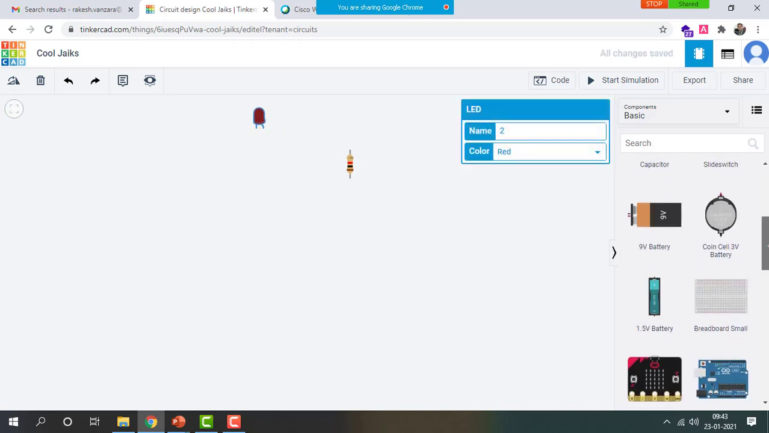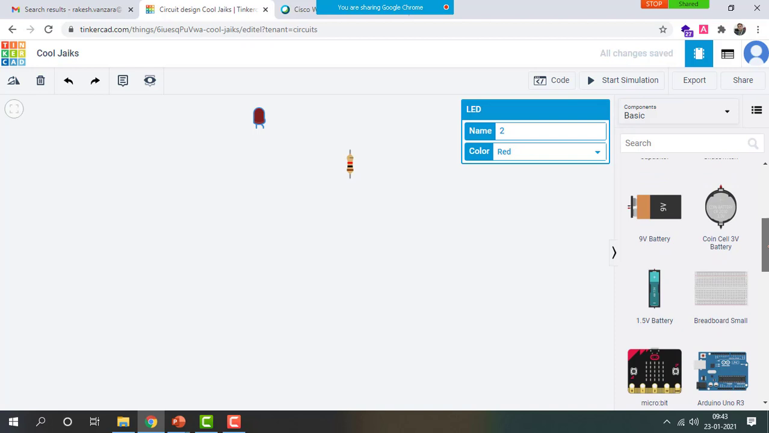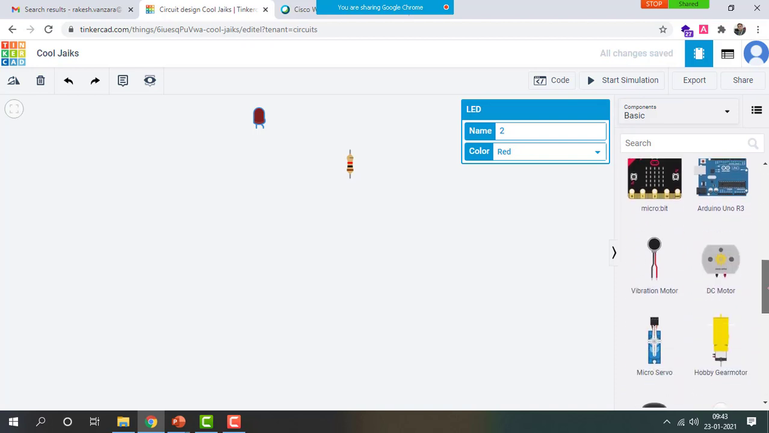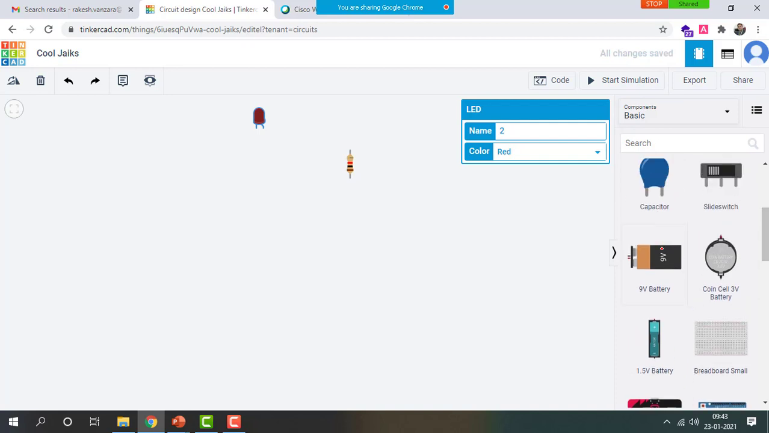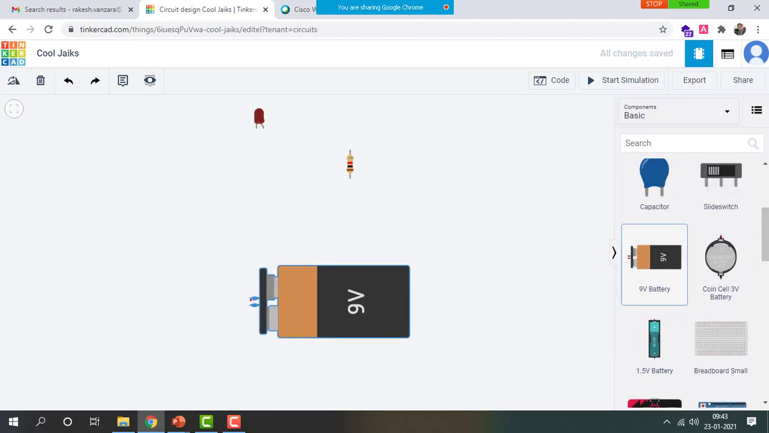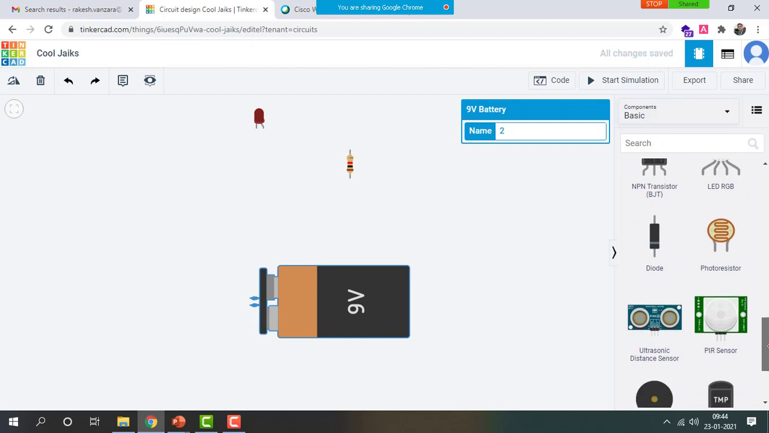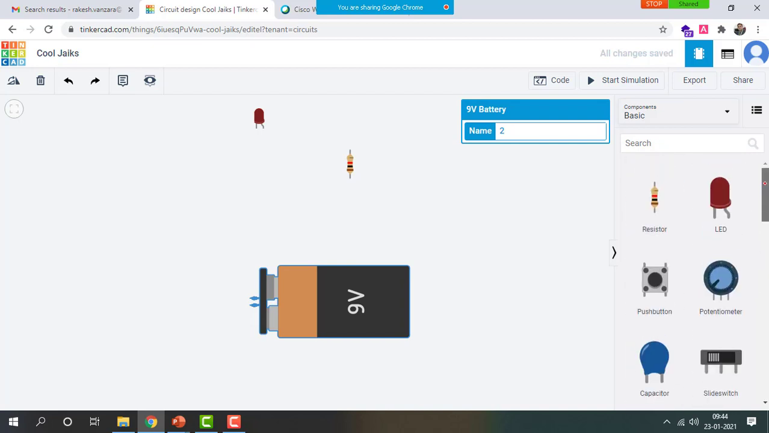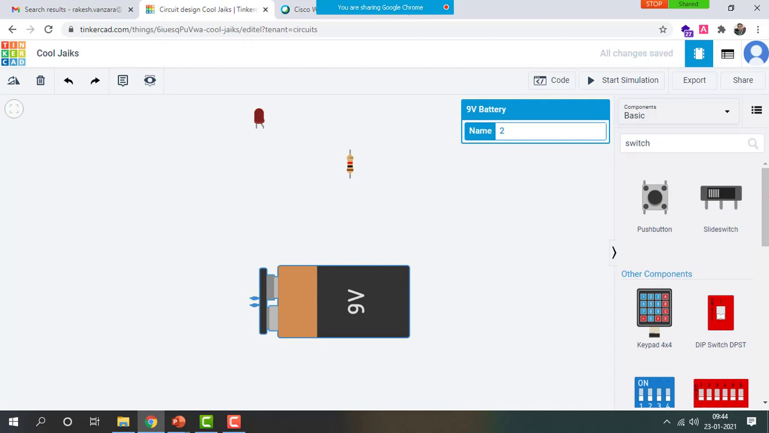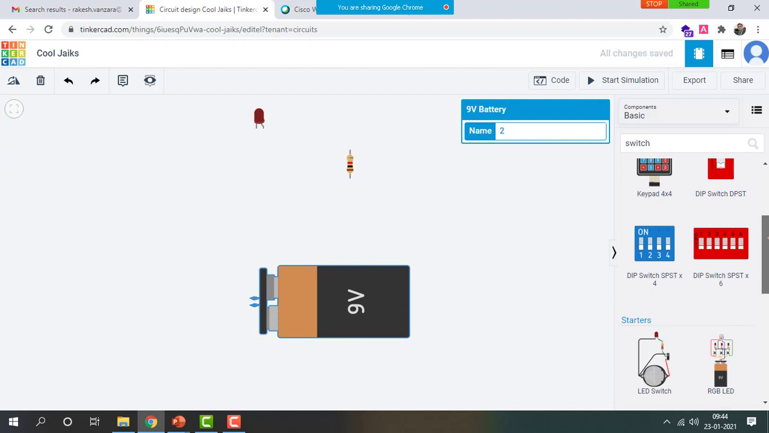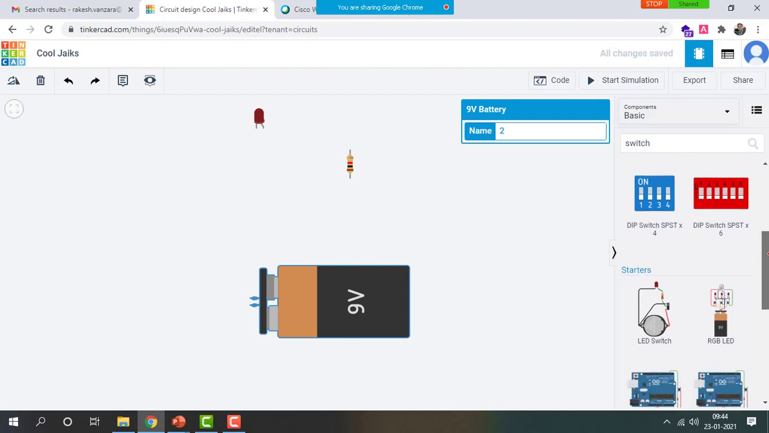What other things do I need, friends? I need a battery. So let me take some battery, for example this 9-volt battery. And let me get one push button or switch. Once I have that, let me have a two-terminal switch, so I can switch, a slide switch. Let me get this slide switch.